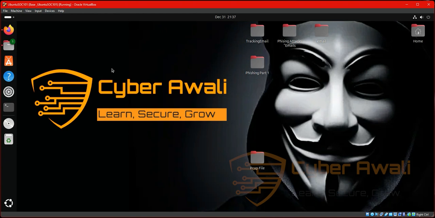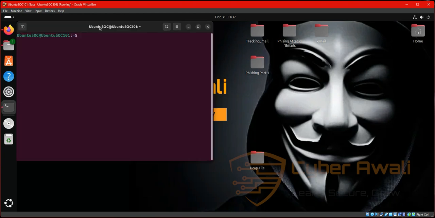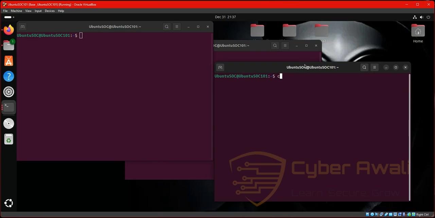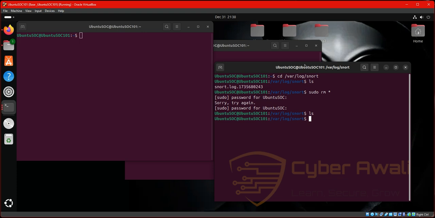So the first thing we have to do is open 3 terminals. In the first one, cd /etc, then cd /var/log/snort. If I type ls, I already have a log, so all I have to do is sudo rm to remove it all. It's going to ask me for the password, and if I type ls again, there is no file in my logs folder.